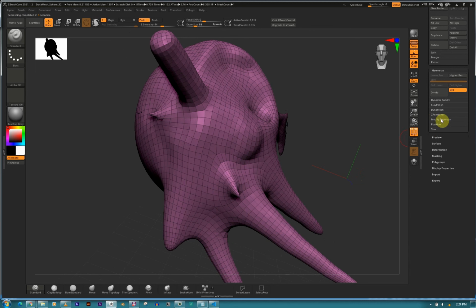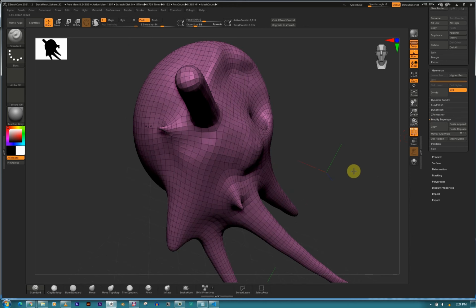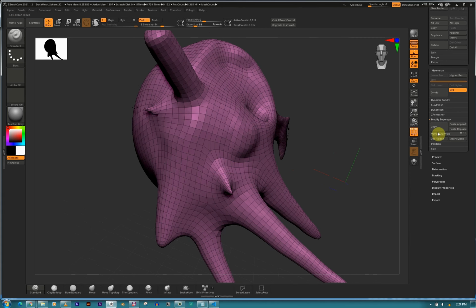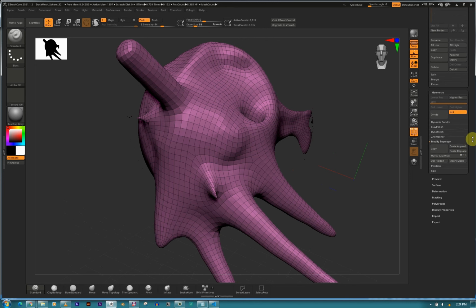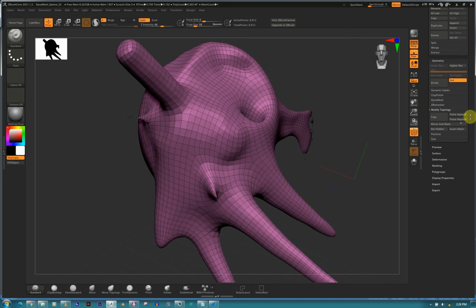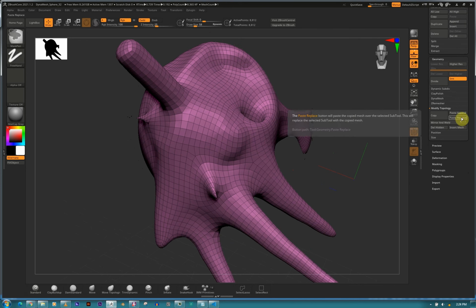Modify topology. Copy button will store a copy of the subtool in memory. You can do a copy if you like your mesh going on there, just to store it. So you can paste, replace, place a pen. If you have a selected subtool, another subtool, and then just place a pen, or replace. You can replace the selected subtool. So we paste the copied mesh over the selected subtool. This will replace the subtool with the copied mesh.